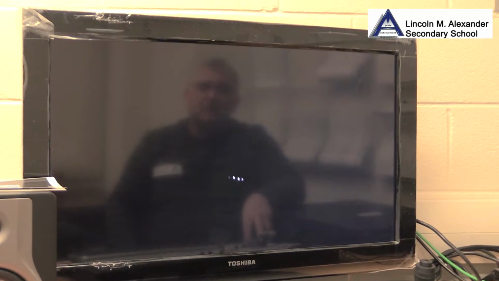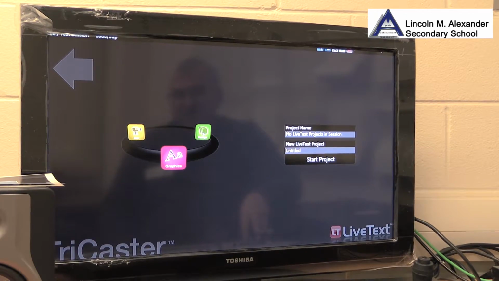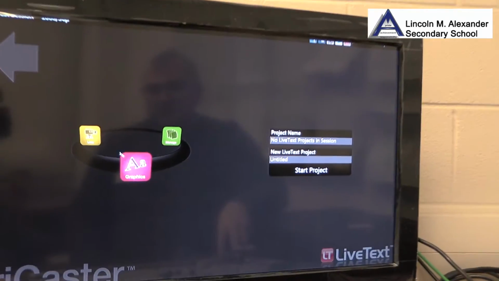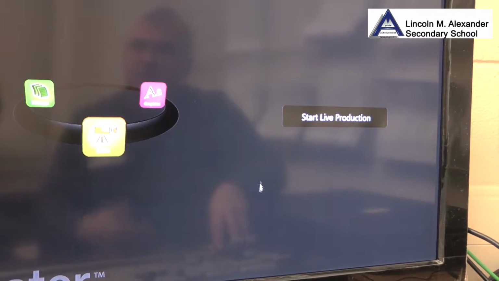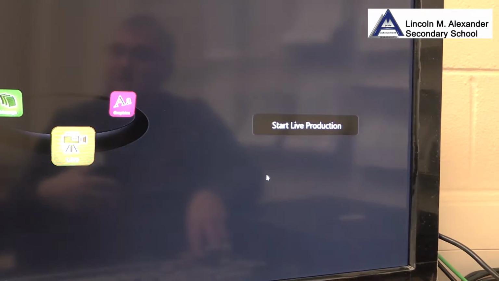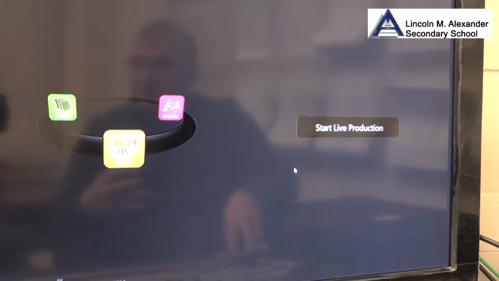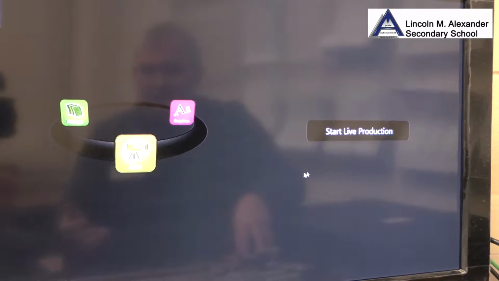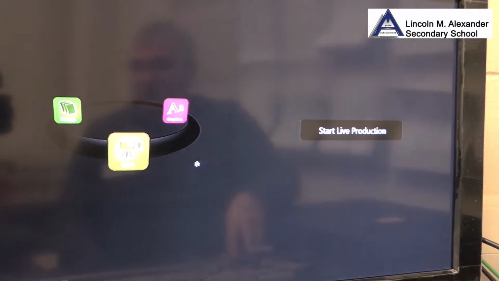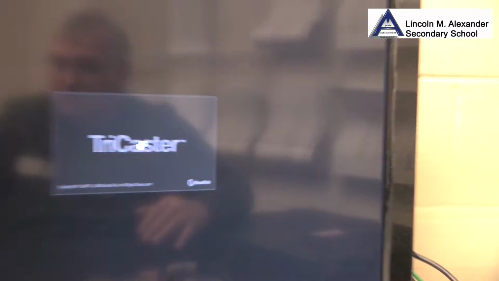There we go. I'm going to go back to this small application ring here. Manage is where you import, export. Graphics is Live Text. Live is now where we go into the interface of the TriCaster system, where we can now load clips, switch between cameras, switch between video clips to play our video clips, add titles, cut in the green screen, whatever it is we want to do. So we got to go to Live now to actually go into the interface of the TriCaster.